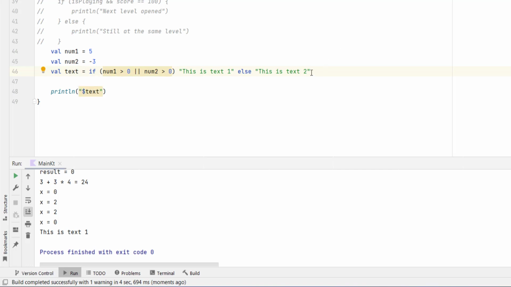But look, what can I do? I can put here a number. So if this condition evaluates to false, this is going to be assigned to our variable text. So if I run this now, I get this is text 1, and let's put here -5 for the condition to be false. And if you run this code now, you're going to see 5.